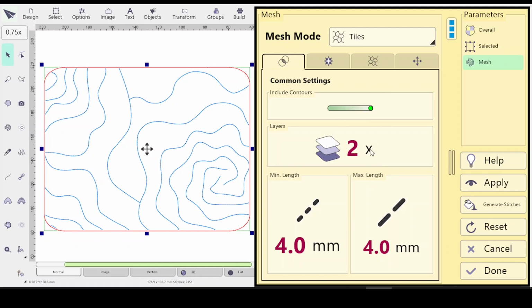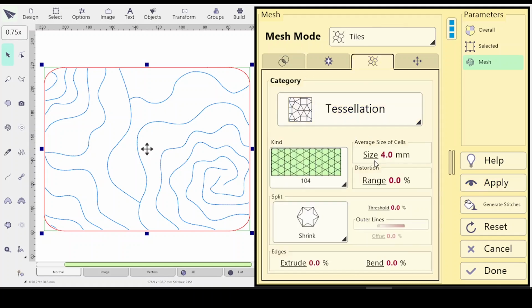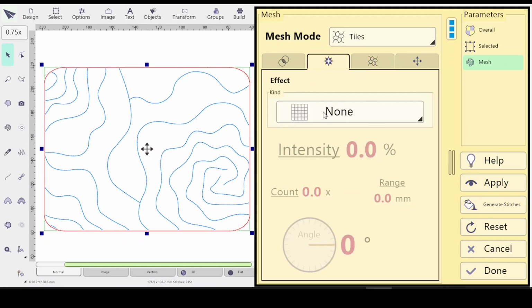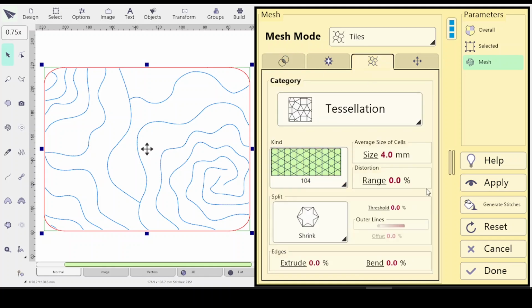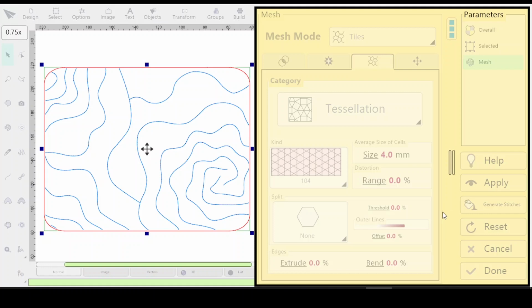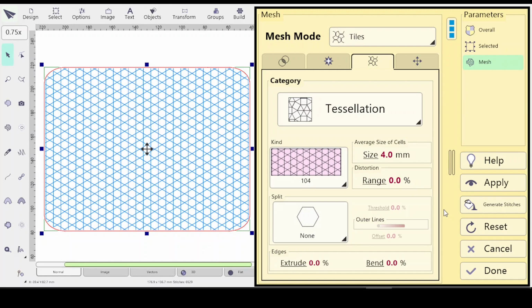And, you know, all this will stay the same. So at any rate, I have it at 4 mils, and I'm not going to do any transformations or anything. Include contours, and this is on. I'll click none, and we'll just hit apply. Okay, so there it is there.